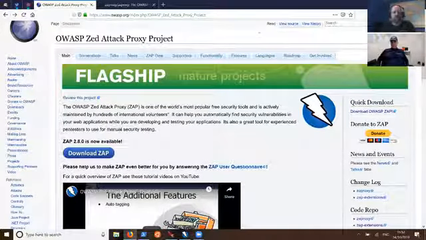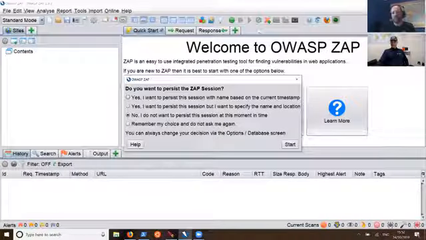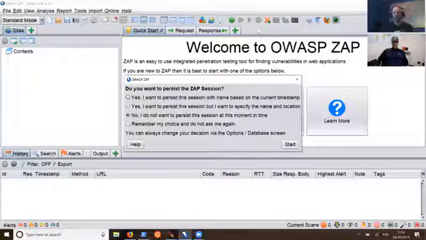Great, thank you. So I've got Zap running. This is actually the Zap desktop. We have another Zap interface that we'll cover in probably the next episode, but this is the interface that you'll see when you start Zap in desktop mode. We have this screen about persisting the Zap session.